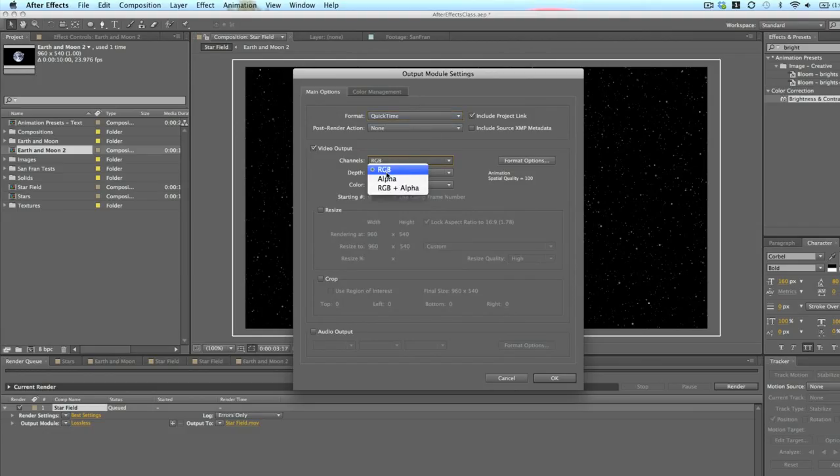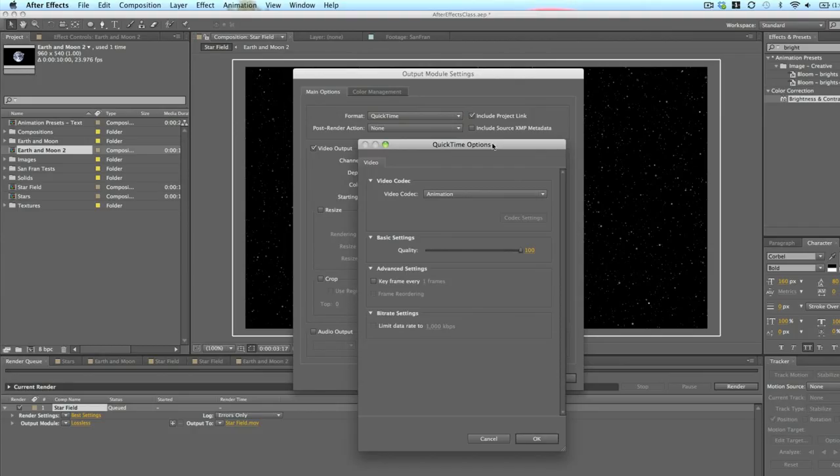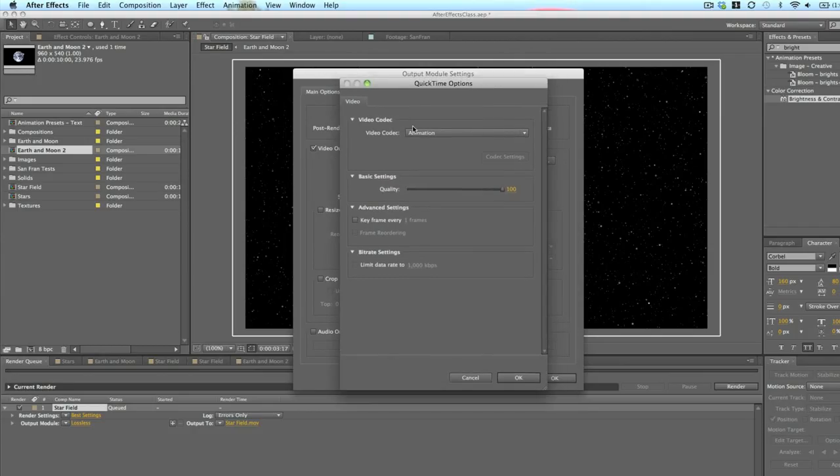Video output, you'll have different channels. Typically, you just want to do RGB, depth, millions of colors, color, pre-multiplied, matted. That's totally fine. But there is this format options button. Here you'll find the codec, and this is where you want to change it depending on what your purpose is.